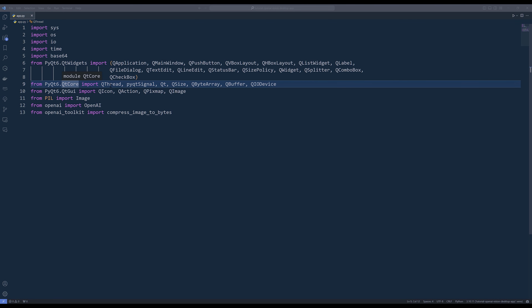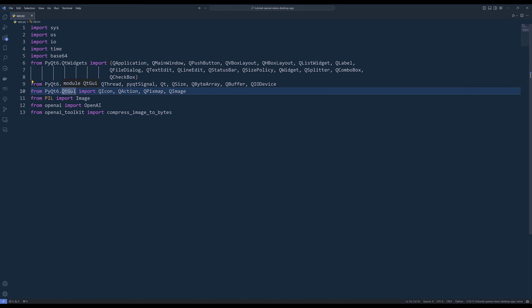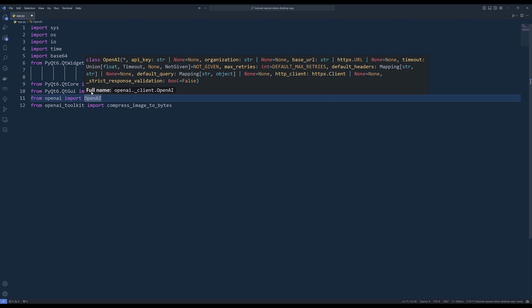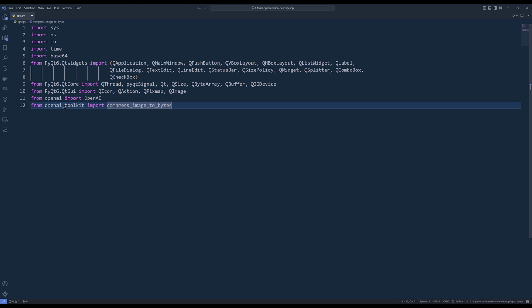The Qt core module is mostly used to do with processing. And Qt GUI is used to work with different application GUI interfaces. And I think I used the image class for testing. Let me delete that line. And to connect to the GPT vision model, we'll import the OpenAI class. And finally, we're going to import the compress_image_to_bytes function from the toolkit module.